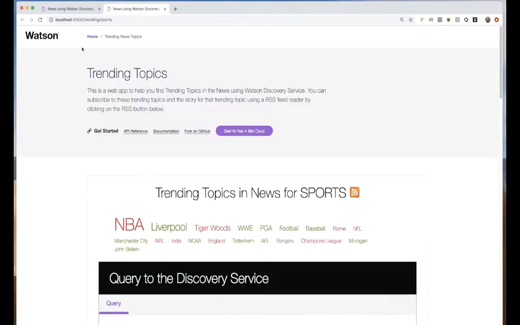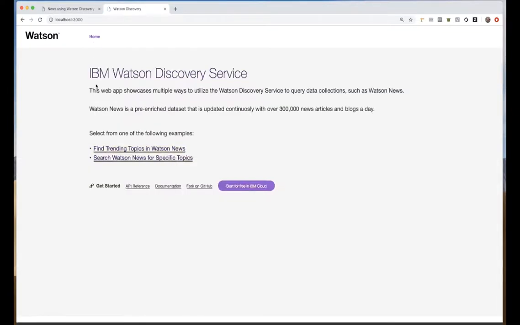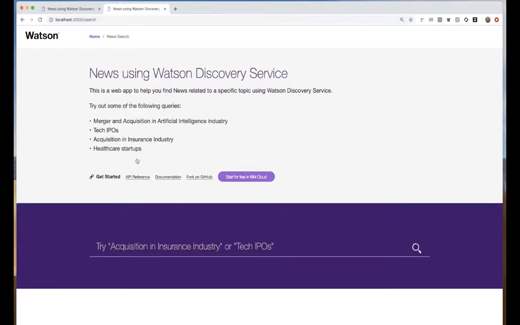Now let's go back to the home page and use the search option. So here you're free to enter your own search string. So let's search on the Dallas Cowboys football team.